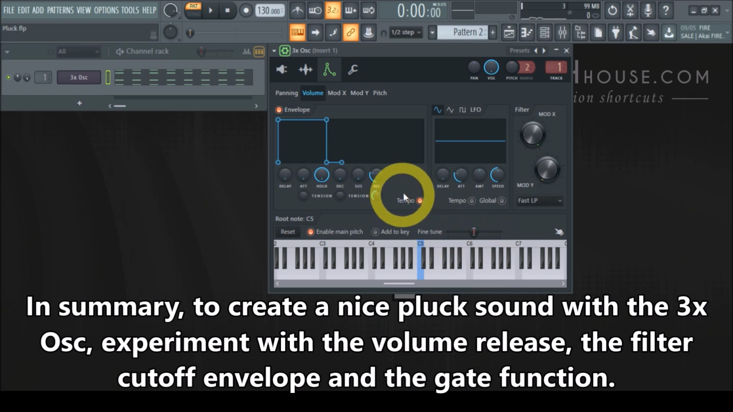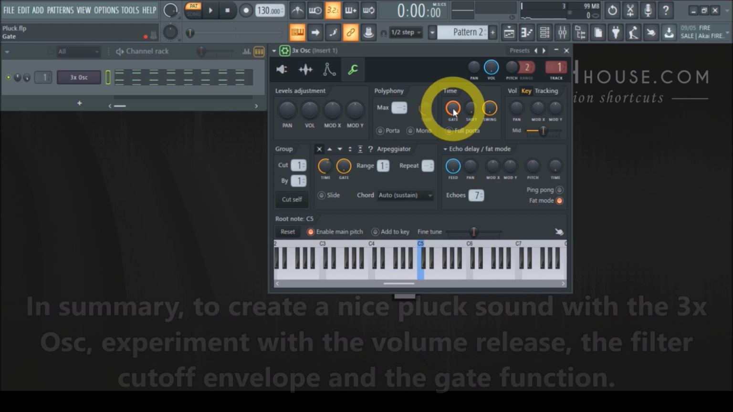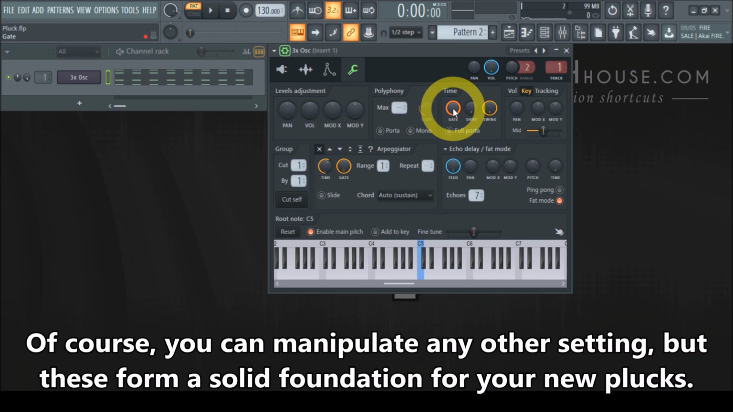But yeah, these are basically the things you want to control. You want to control the release of the volume. You want to control the filter envelope over here, so that you get that quick sweep that really starts to tickle. And you want to play around with the gate option over here to make shorter or longer notes. With these tools, of course there are more tools, but for this video, let's just use these 3 tools. If you play around with these, you can really easily make pluck sounds that sound very professional and very cool for your track.